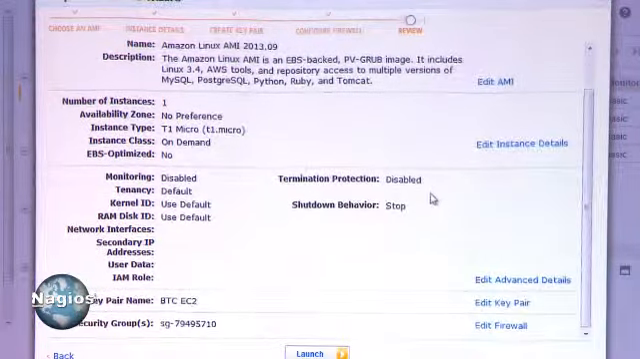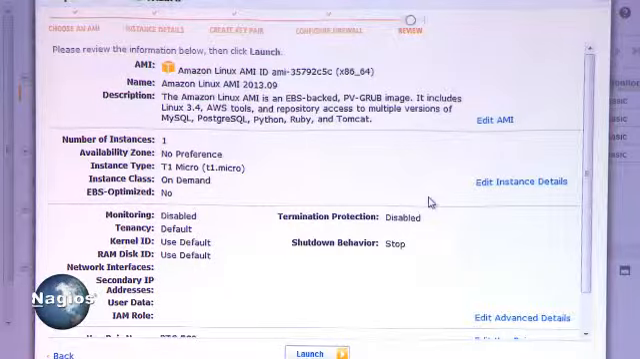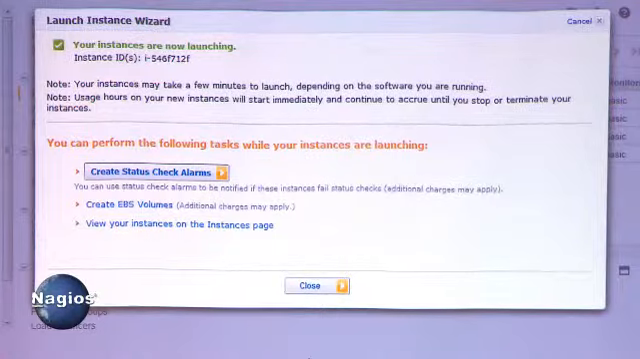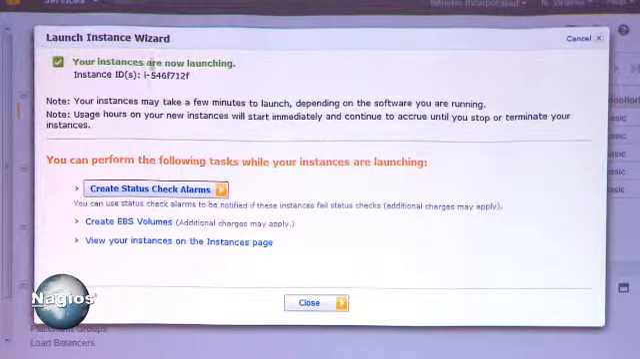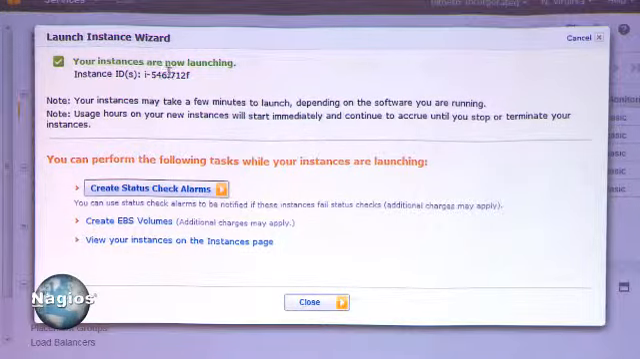It's going to say, are all these things correct? Is this really what you want to do? And yes, it is. So we're going to launch it. It says your instances are now launching. And we have this instance ID, which will be a unique instance within EC2 that identifies that box that we just turned on. And it says, if you really want to, you can go create some status alarms. Little do they know we're going to install Nagios.